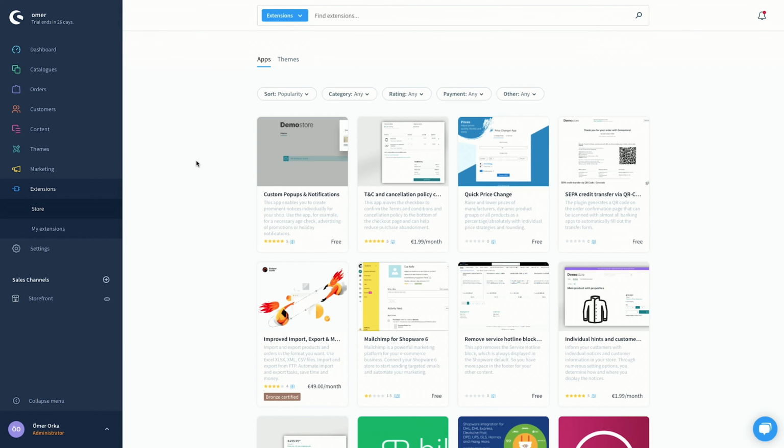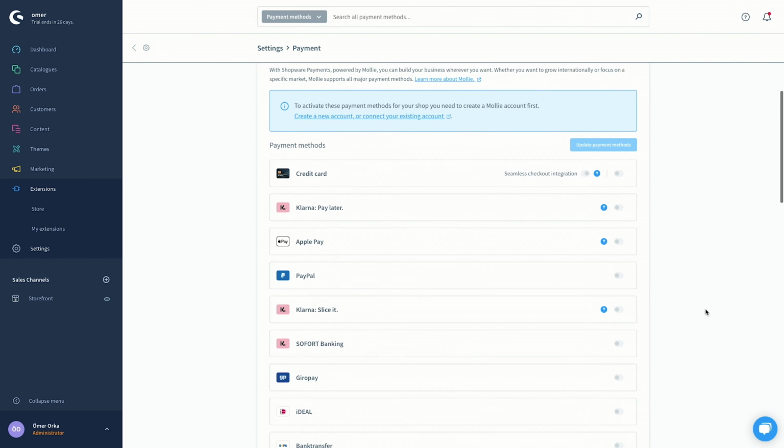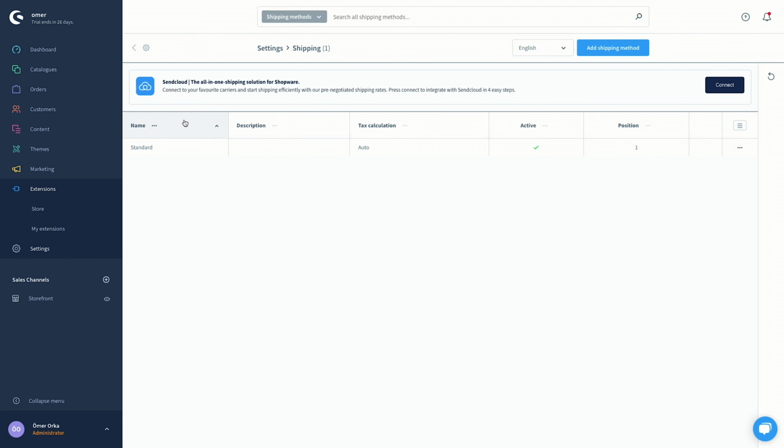Since the cloud platform of Shopware is relatively new compared to the self-managed platform, there are currently more extensions available that work in self-managed, but this will change in the future. Integrated services are available in the cloud. To show you the payment integrated services, these are the payment methods you can use in the cloud platform, and also the Send Cloud solution can be connected and integrated in the Shopware Cloud platform.